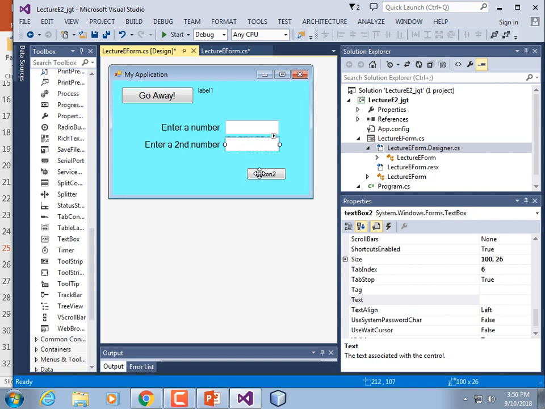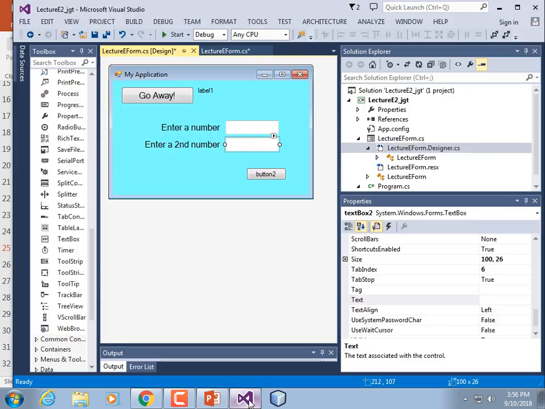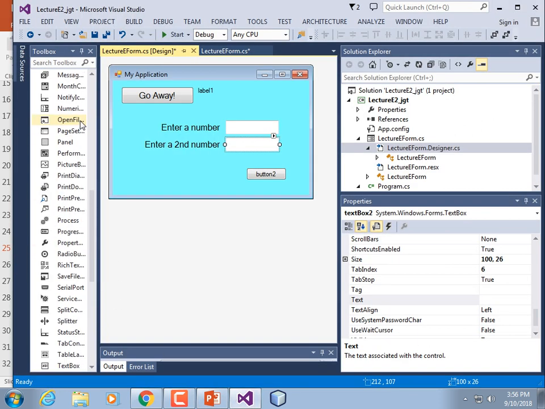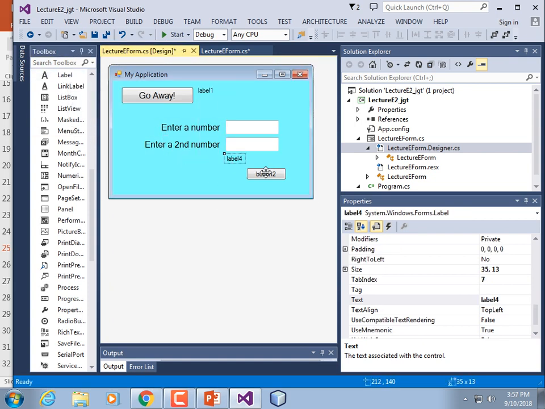And what they want us to do is to have one more control, which is going to display the result. They just want another label there. So let's drag out one more label. Grab, drag, and they put their button under there. And I think they changed the name of it to add, something like that. Let's go take a peek.